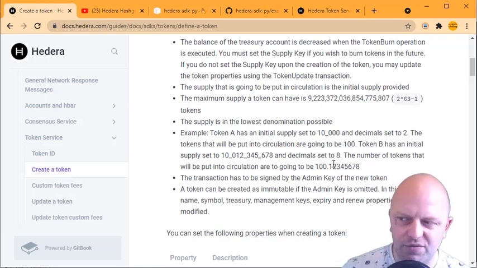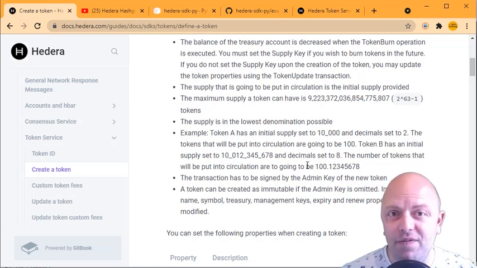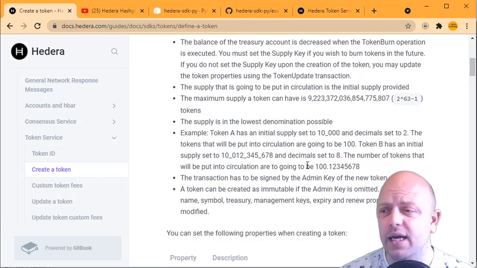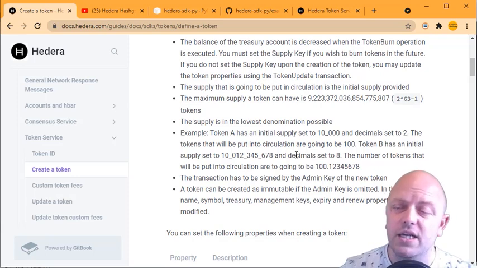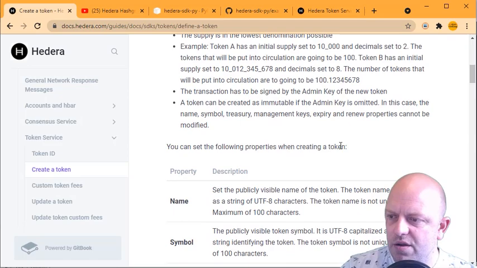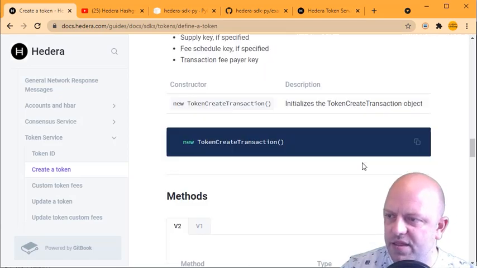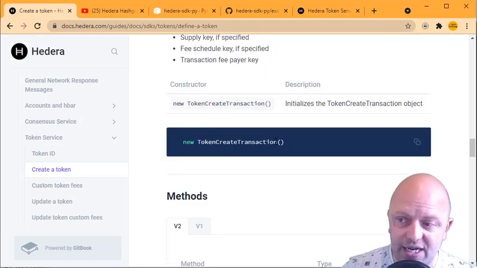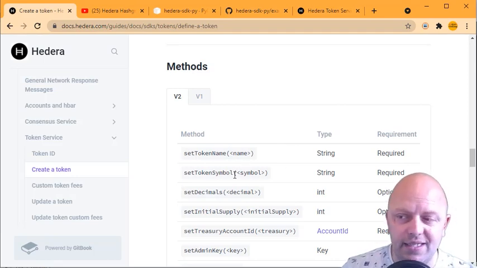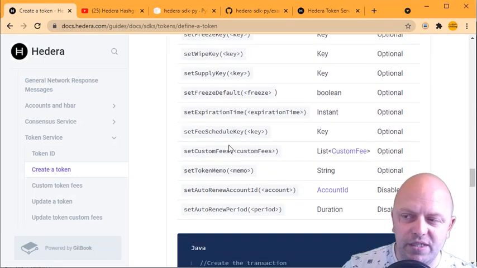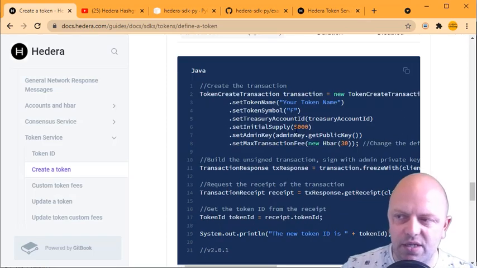Okay, and it gives you another example there. So get your head around how that works, and that will allow you to then create the tokens. But I've already coded this up anyway, so we'll be walking through the code and actually testing it towards the end of this video. The method we'll be using is token create transaction, and then we've got different methods for this constructor, should I say. We've got set token name, we'll be calling that, set token symbol, decimals, and there's a whole bunch of methods here. And then it's got some example code here.